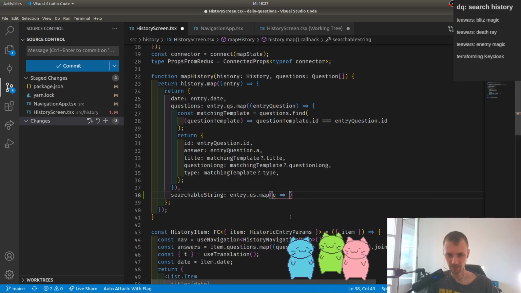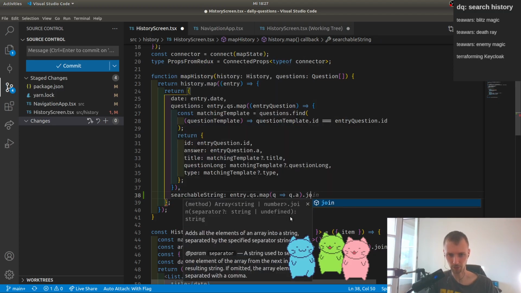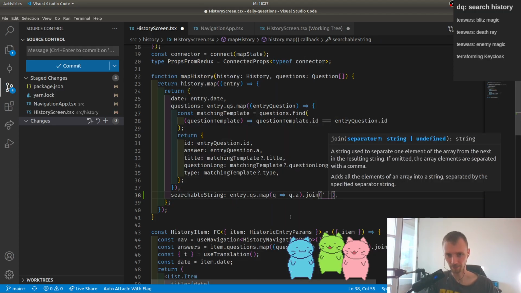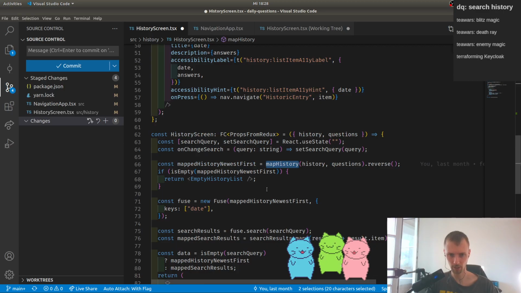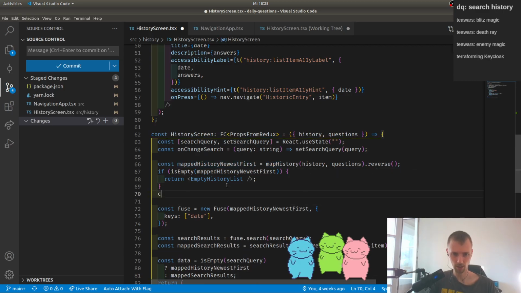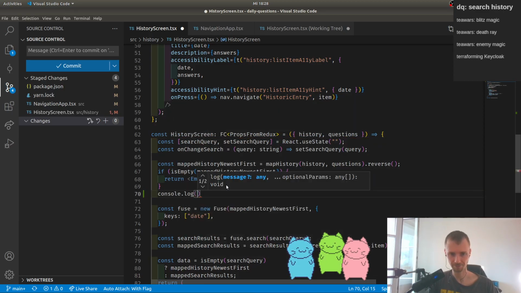So let's take all these questions, and I just want to take all these answers. A stands for answer, and again, the reason why I did this very, very short version is because the space actually matters in storage. And now we have kind of a searchable string here. So if we go down here, let's just console log.